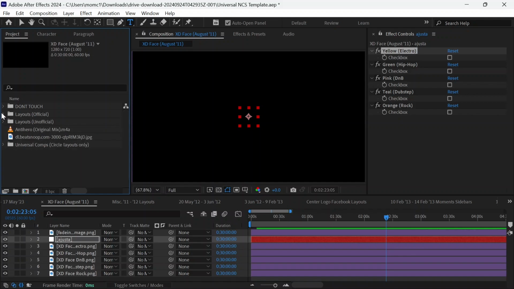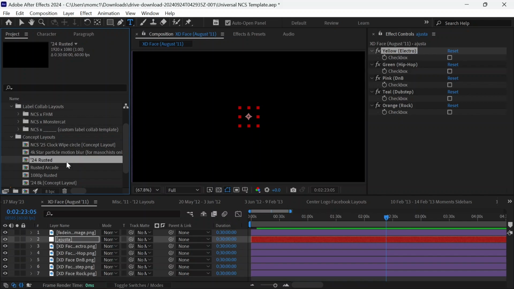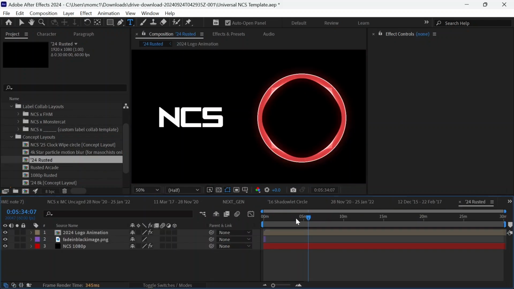And then there's this thing, unofficial layouts. This is just like cool stuff that I've made, like NTFX, like Monster Cat. And there are concept layouts, so just kind of like what if this is 2024 rusted.